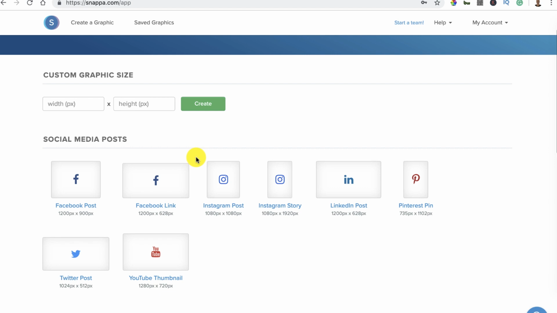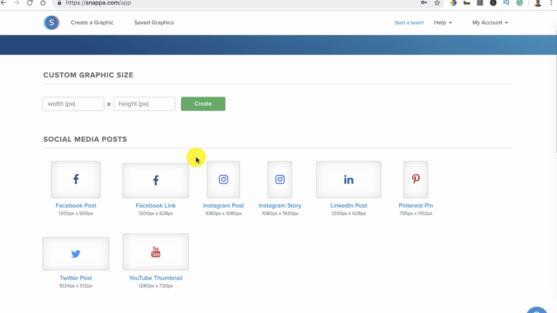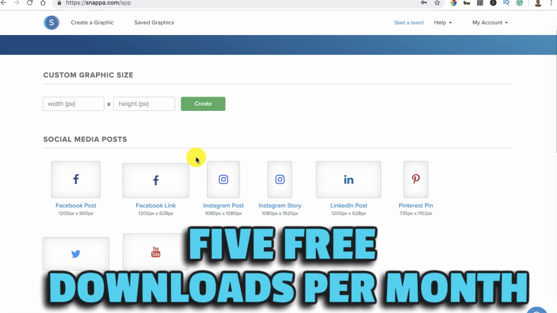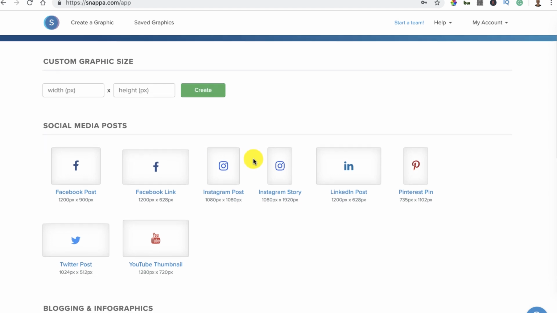So I actually prefer Snapper, and I'm going to be honest, I have upgraded to their pay account now. But if you use Snapper, they give you full access to everything, and you can have 5 free downloads every month. So it's the same as Canva, but without all the limitations. The only limitation is that you can only download 5 graphics per week. So it's fine if you're only doing small amounts, but you can actually just make sure that you're really happy with the image before you download it. So for many people getting started, it's going to be absolutely perfect.